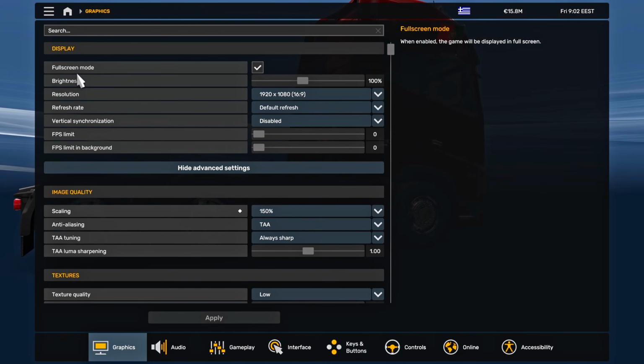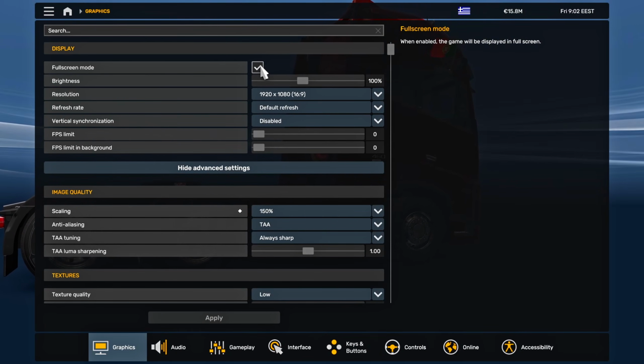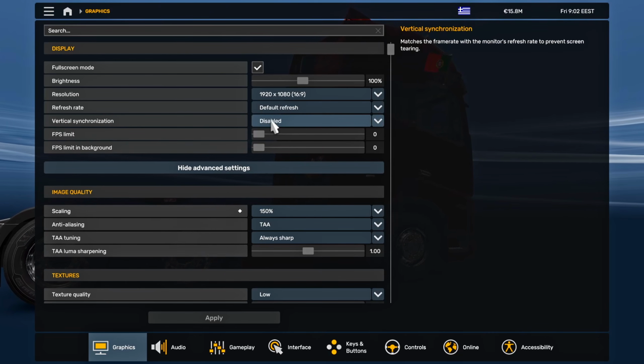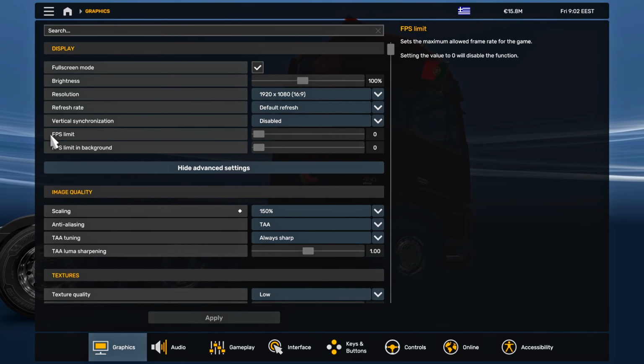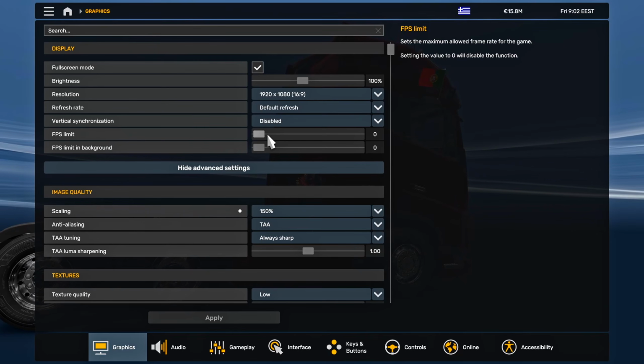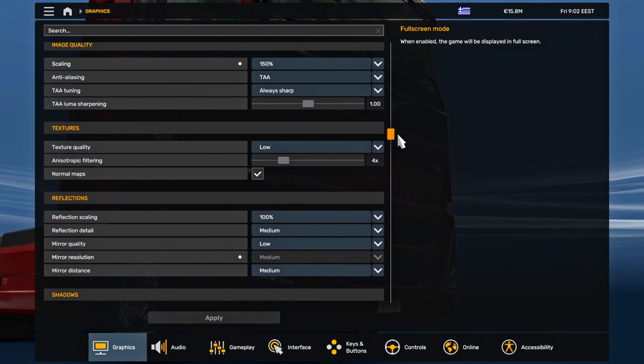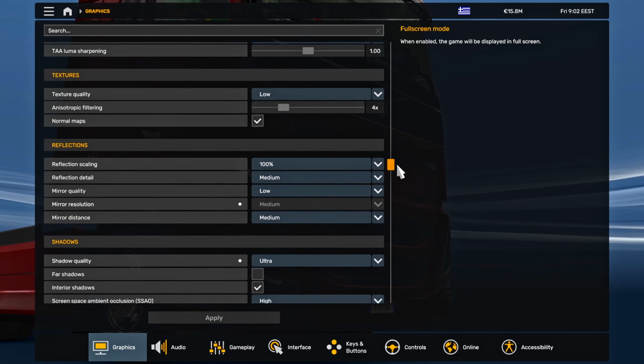Now under Fullscreen mode, select Enabled. This will make your PC focus on game and performance. Under Vertical Synchronization, select Disabled, and then under FPS limit, select 0. Now we will test and compare the performance impact of each of the following options in the graphic settings.